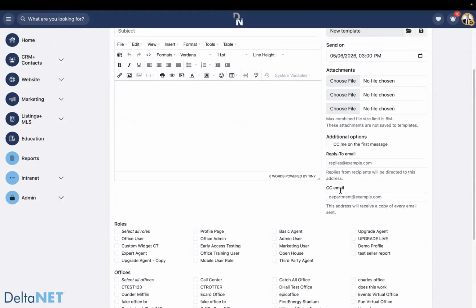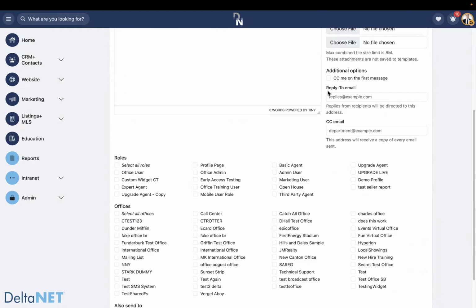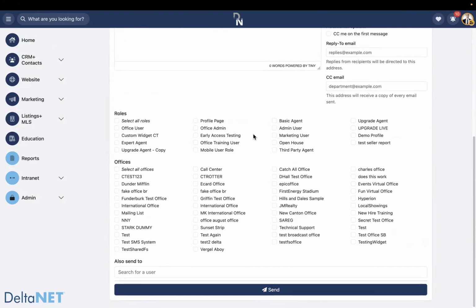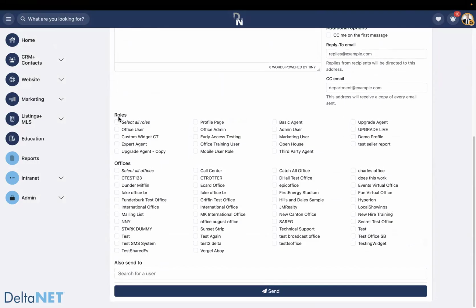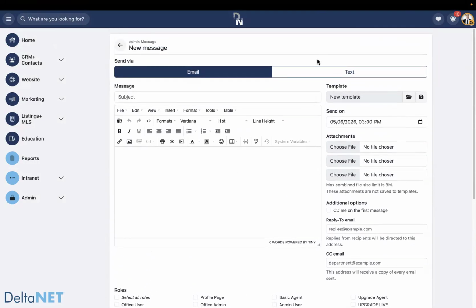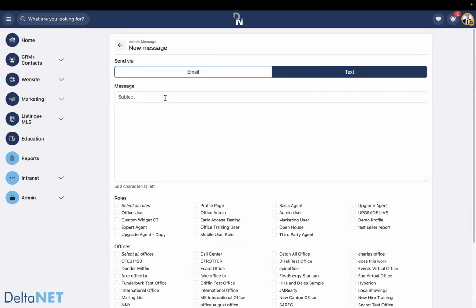I can attach files to it. I could say who it should reply to if anybody responds to that email, what email inbox should those replies be going to, and then I can select which user roles or offices should receive this email notice. You could still send a bulk text message as well.